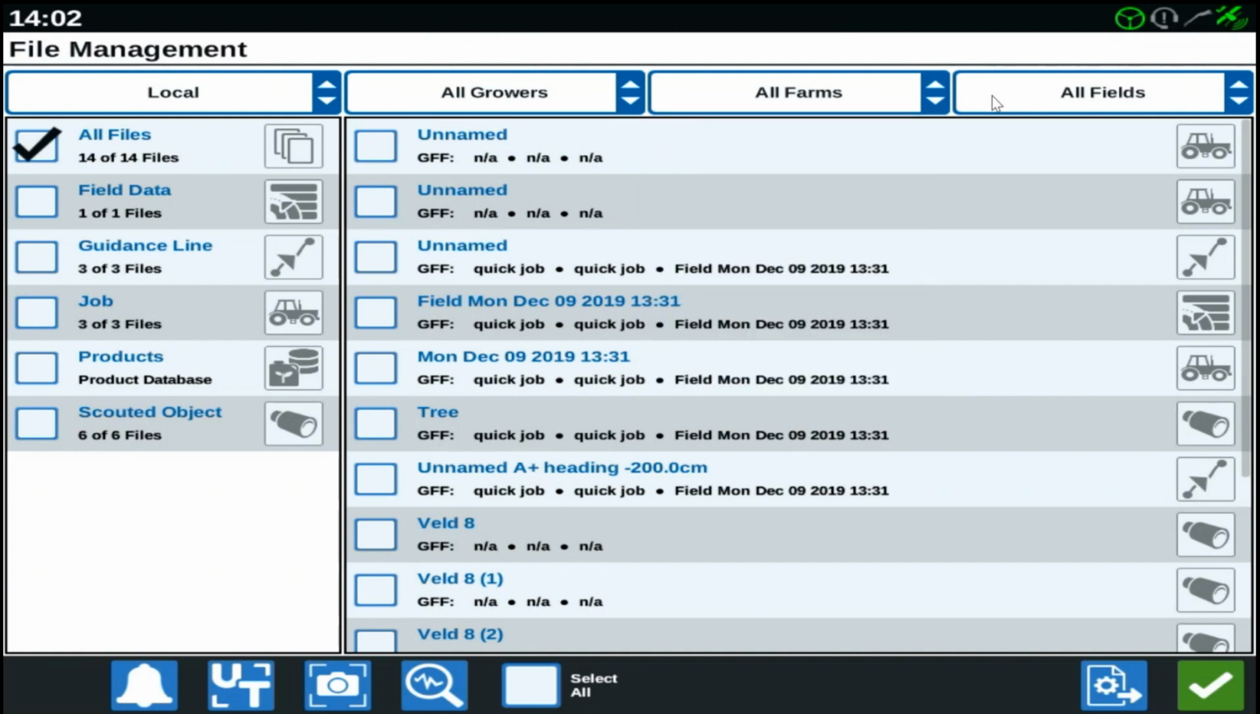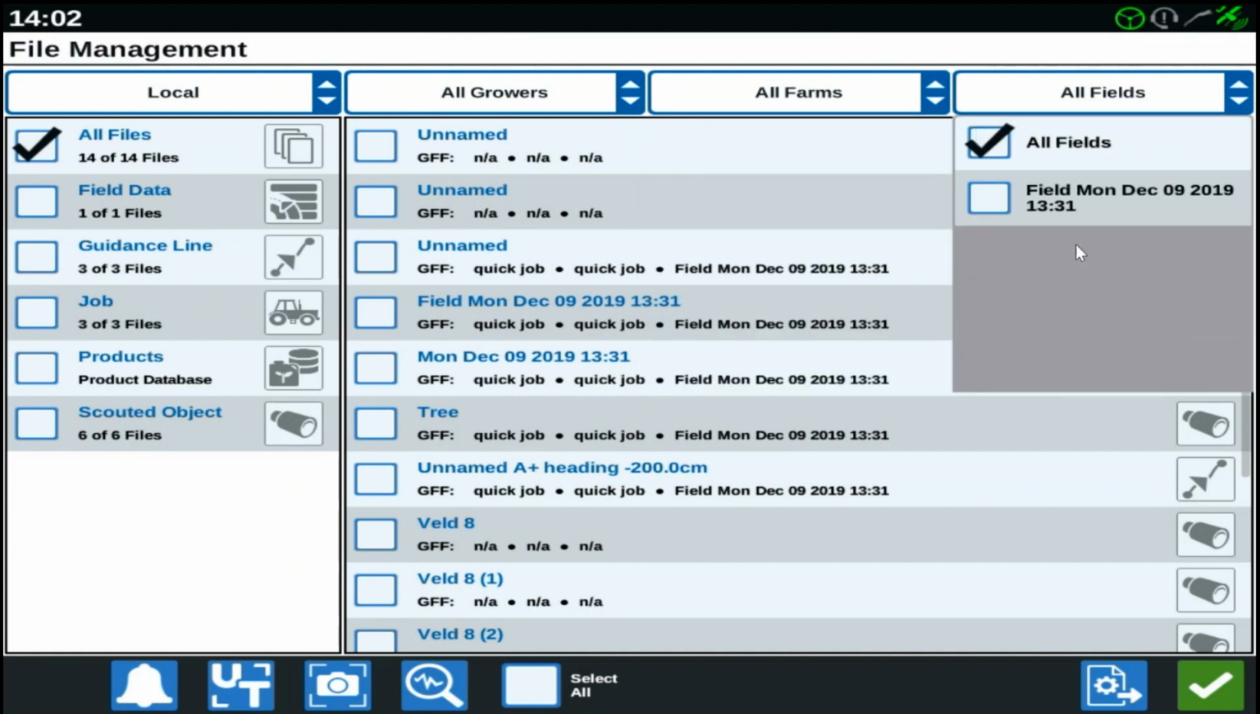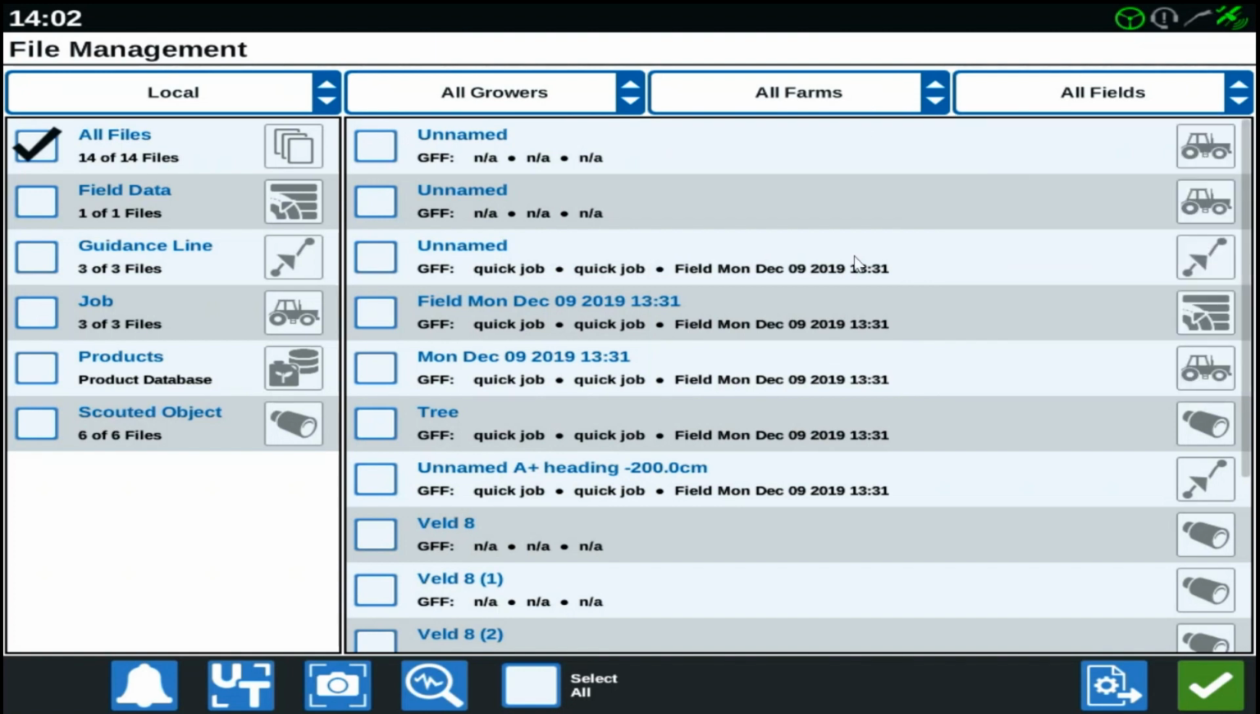Or if you know already which field you have, you can say I only want to display the data of field A. Then you can say I want to select the data of field A. You can copy it here, and then you can copy it onto a USB stick to use on another terminal or wherever you want to go to.